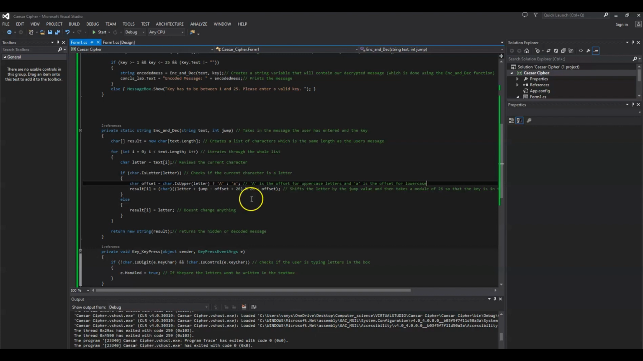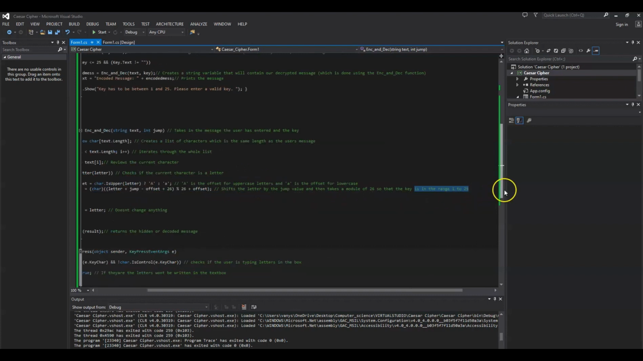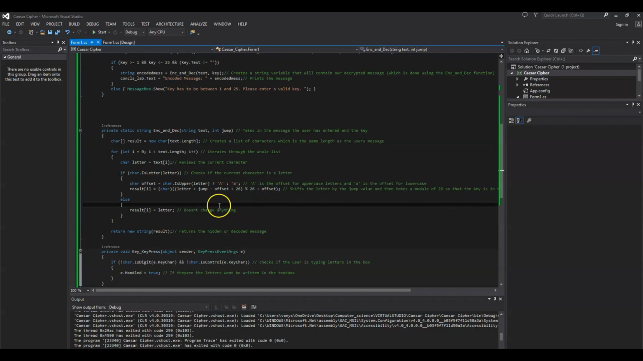Then we move on to this line of code which shifts the letter by the jump value and then takes the modulo of 26 so that the result stays in the alphabet range. So for example, let's say the current character is a capital H with a jump value of 2. First, we check if H is capital, which it is, so the offset will be equal to capital A. We then work out the index of H using our offset, which is 7, and we add the shift value of 2 to the 7, which makes it 9.